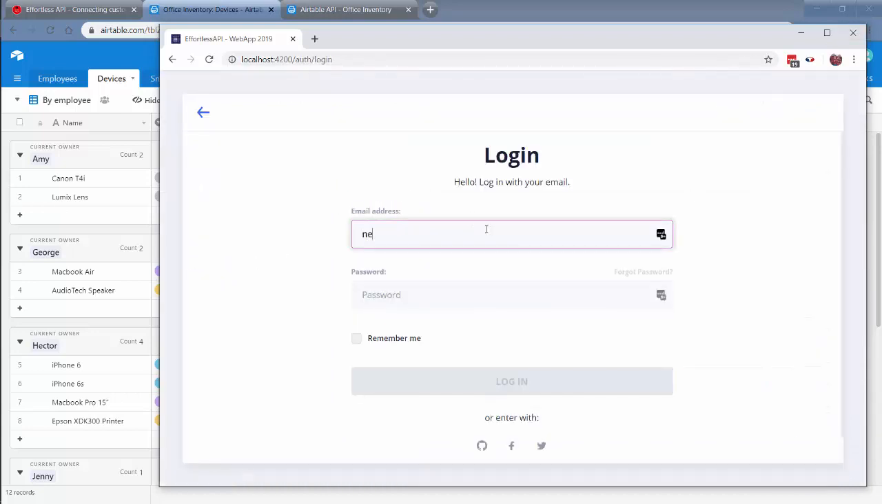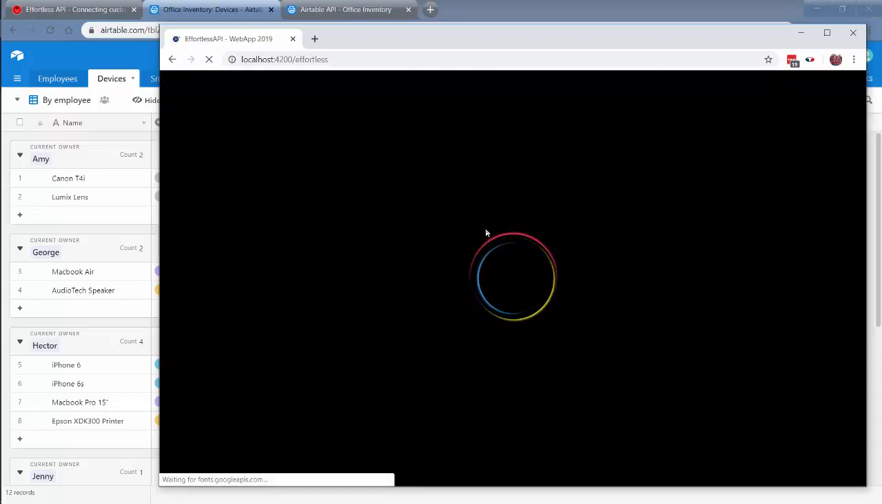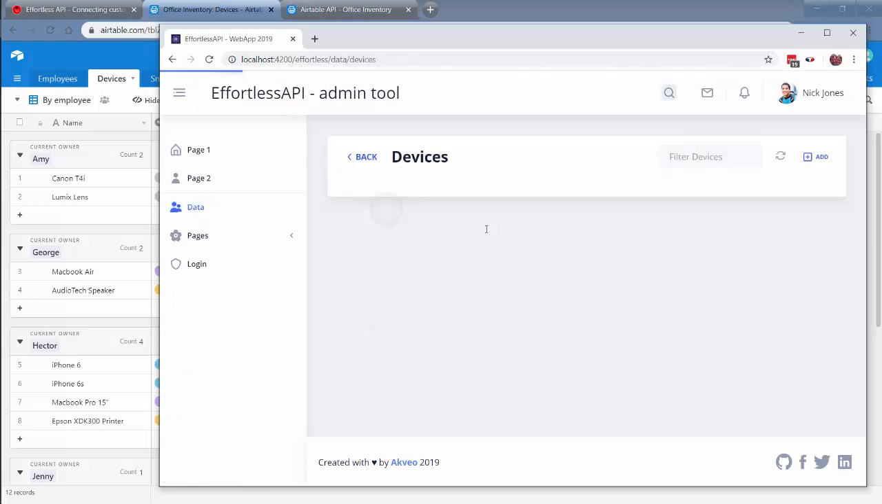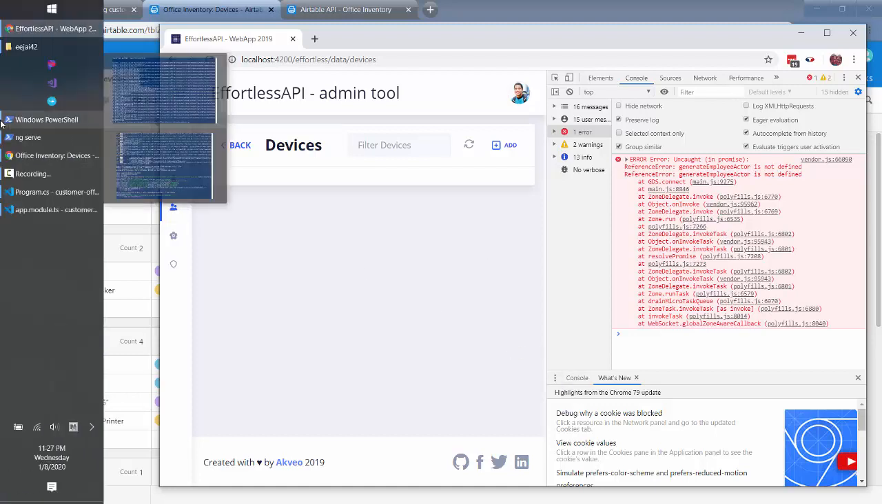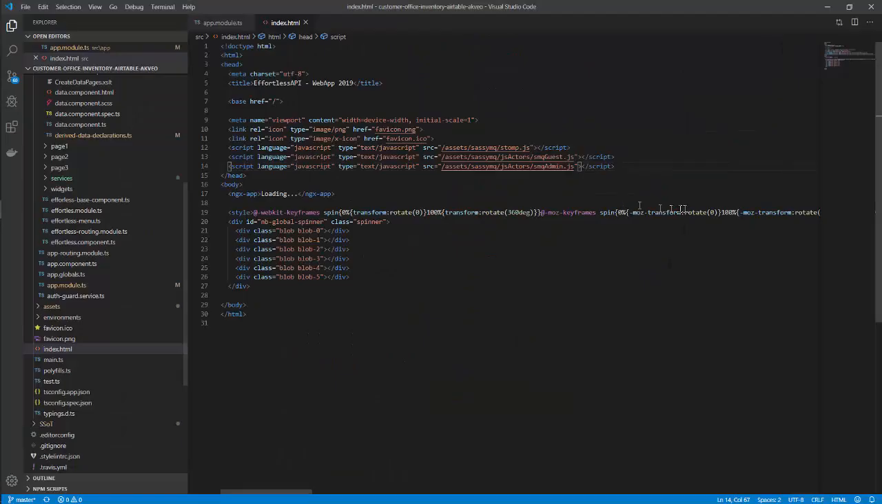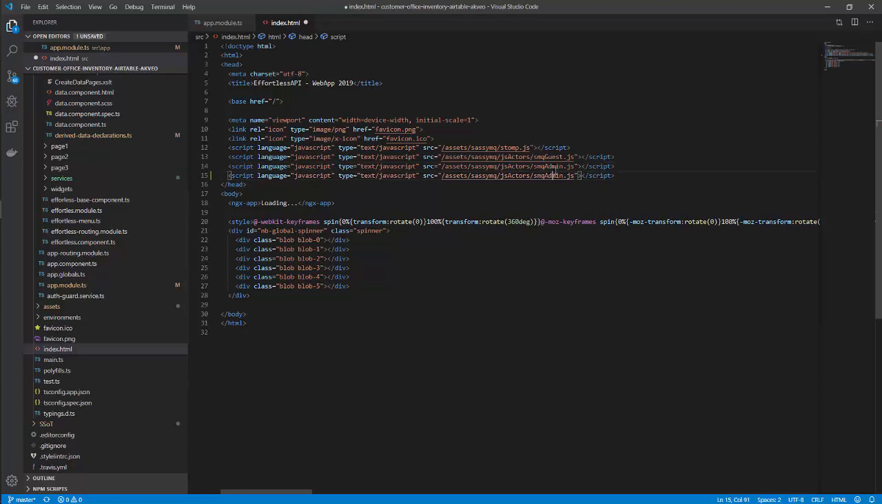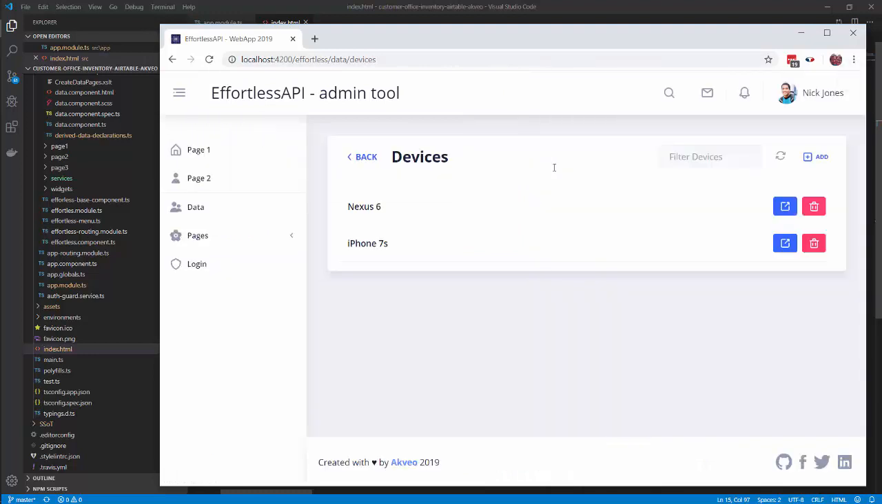If I log in as Neil, now when I look at the Data tab and I go to Devices, I don't see all devices. In fact, I don't see any devices because it can't load the employee actor. By default, employees are not loaded in the web app. All I have to do, though, is take where it's loading the admin actor, make a copy of that line, and have it load employee as well, which in our system is a thing. And now Neil sees his devices.